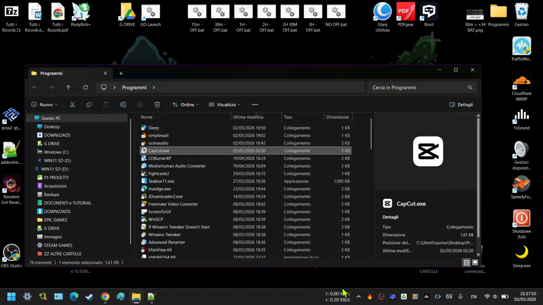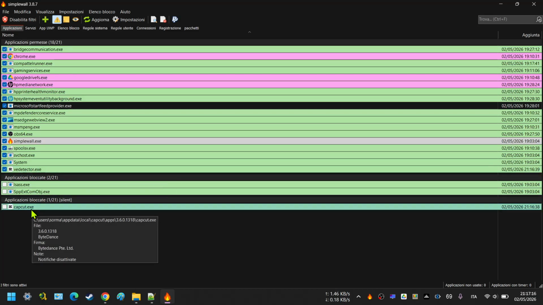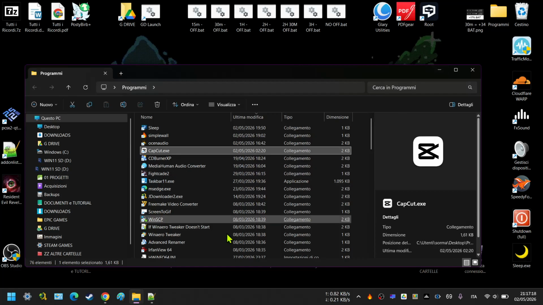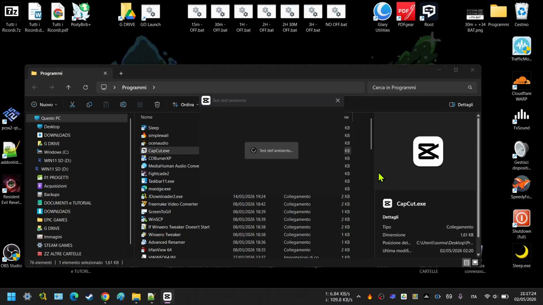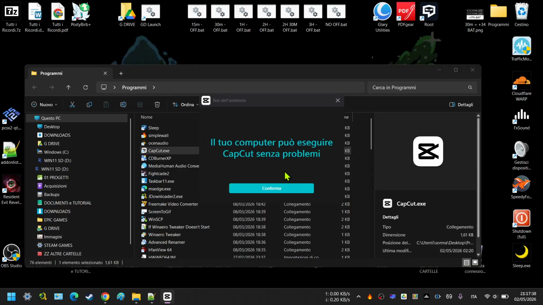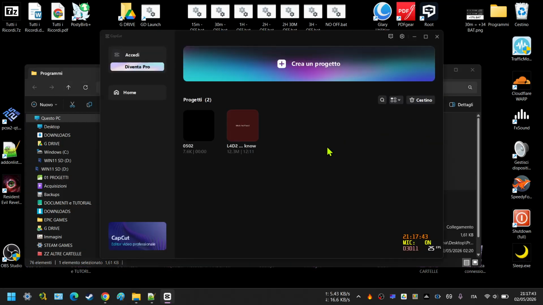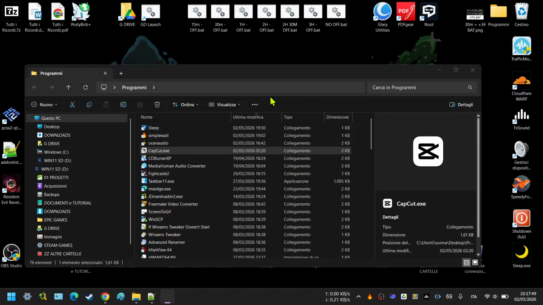And now you can go back to SimpleWall, vdetector is on, CapCut is blocked. And now you can enjoy CapCut without eating a ton of your space out of nowhere. This is the vdetector working. As you can see, the gigabytes, megabytes are not consumed, it's just controlling it. Allow, yes. As you can see, your PC is ready to use CapCut with no problem. And there you go. You can use CapCut now without any issue.